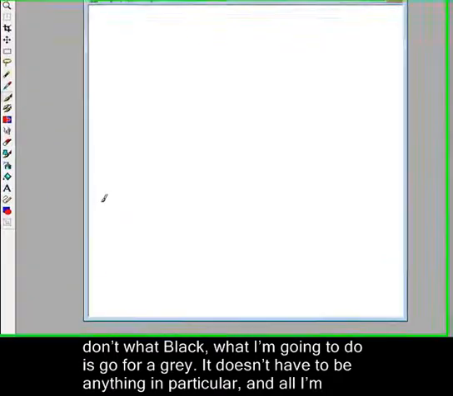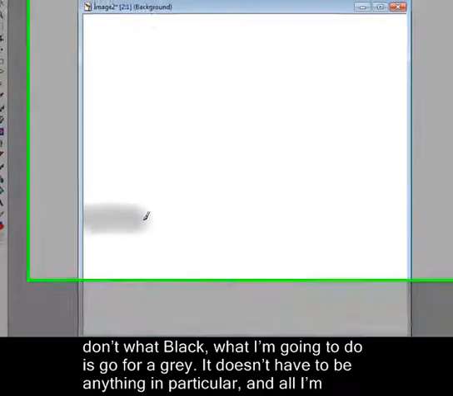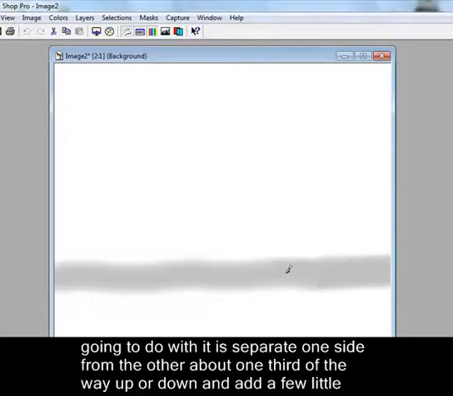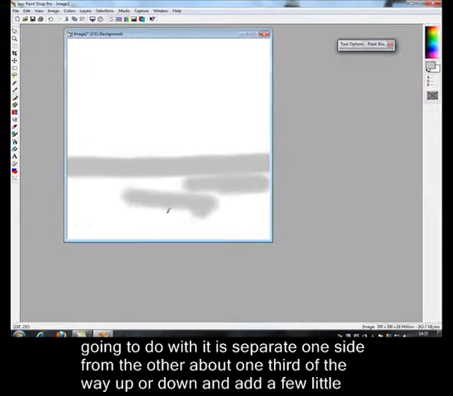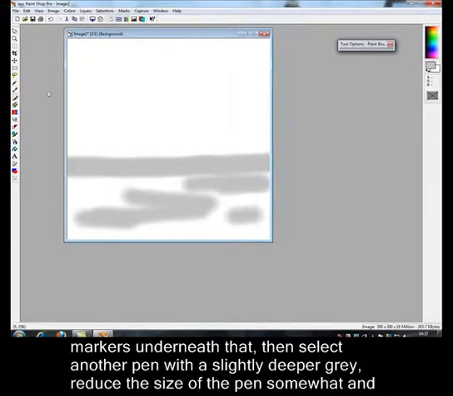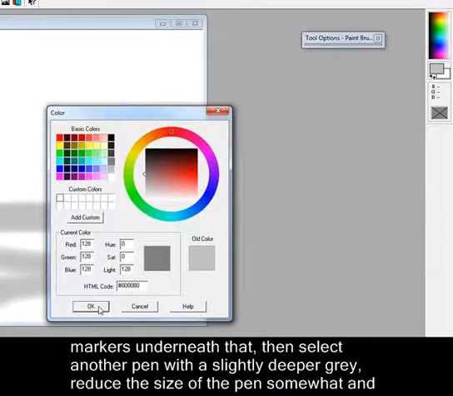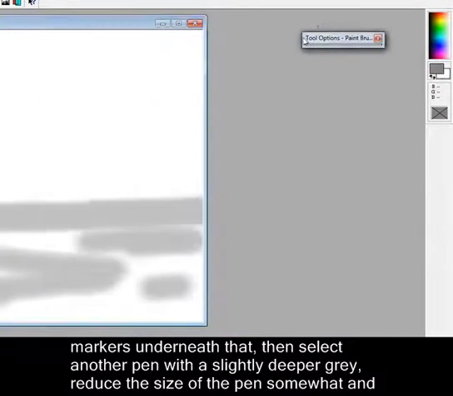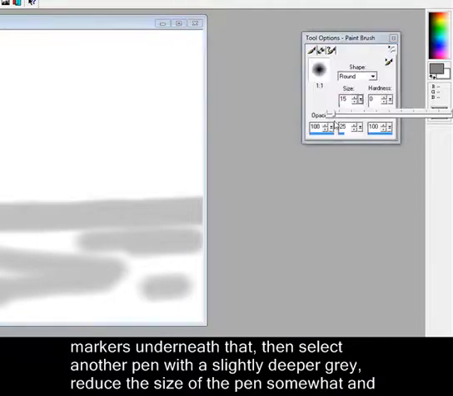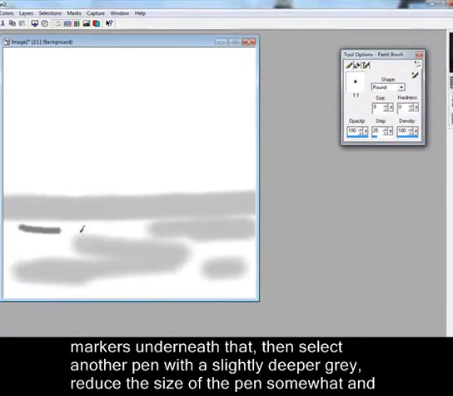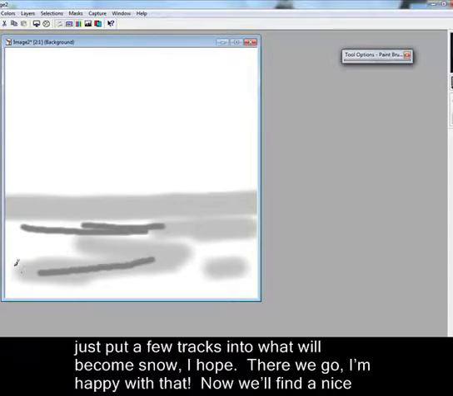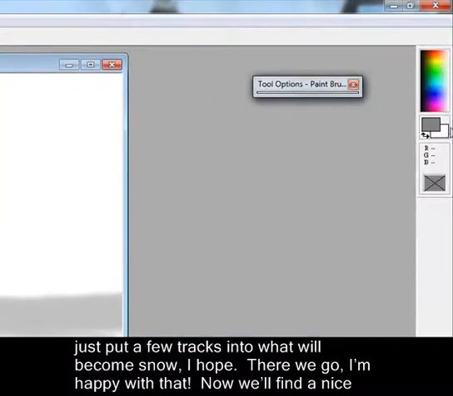Doesn't have to be anything in particular, and all I'm going to do is separate one side from the other about a third of the way up or down, and a few little markers underneath that. I'm going to select another pen with a slightly deeper grey, reduce the size of the pen somewhat, and just put a few tracks in what will become snow, I hope. There we go, happy with that.